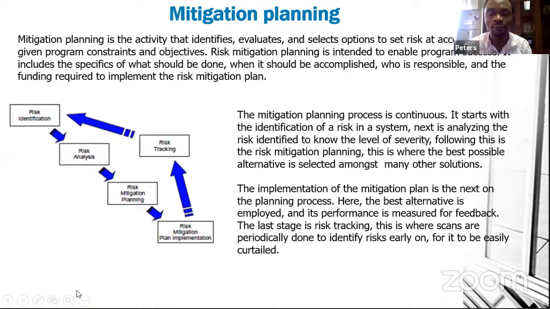And how do you know if what you have implemented is effective? It is by the feedback you get from people. The feedback will let you know whether the step we have taken, the best approach that we think is right, is actually working. And then we have risk tracking. I always say it is a continual process.